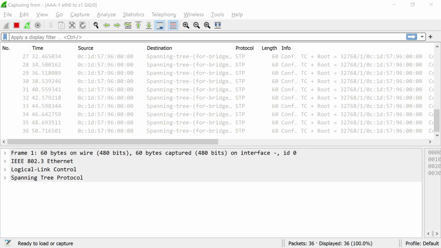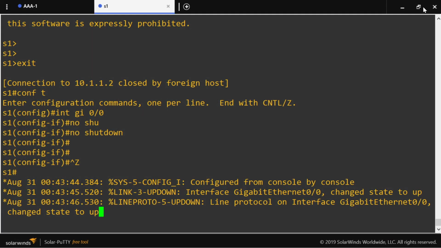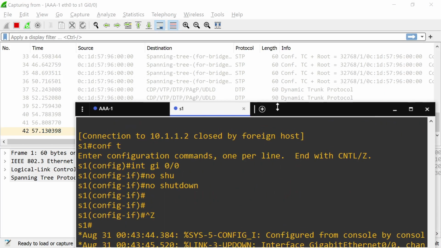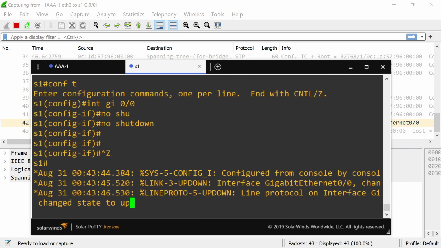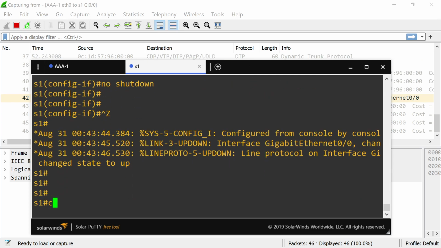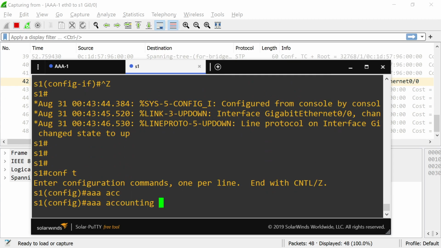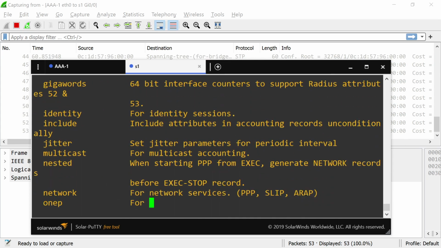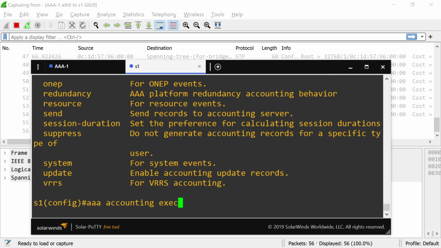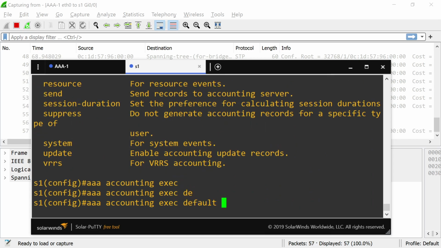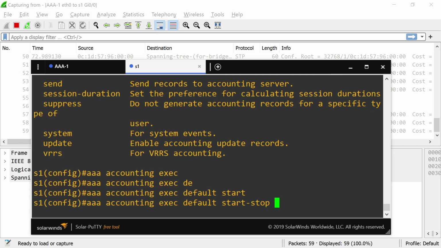I have the capture there, and I'm going to configure now accounting. So let's try to make both windows to be seen. Okay, so let's configure accounting. So AAA, I have configured now authentication and authorization. I'm going to configure now accounting, and I'm going to do accounting for the exec. And I'm going to enable a stop mode for my group.